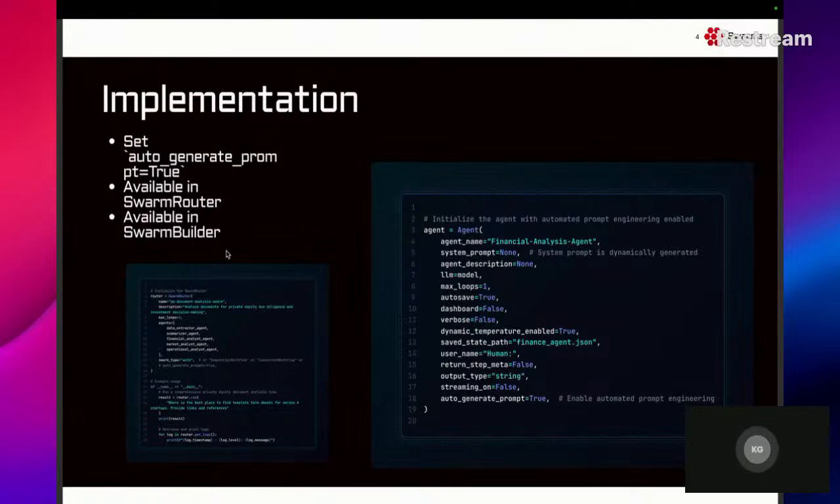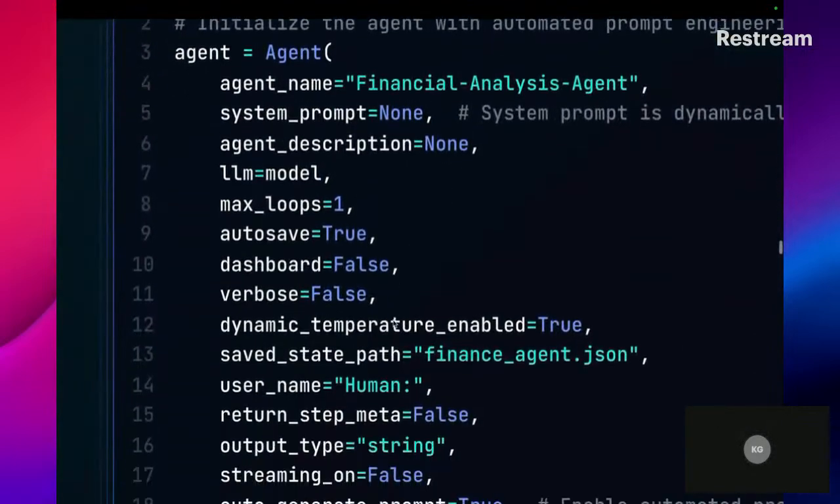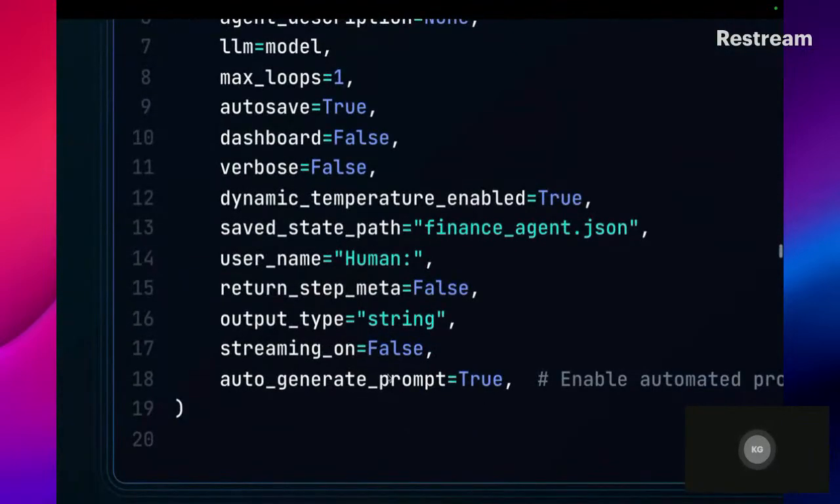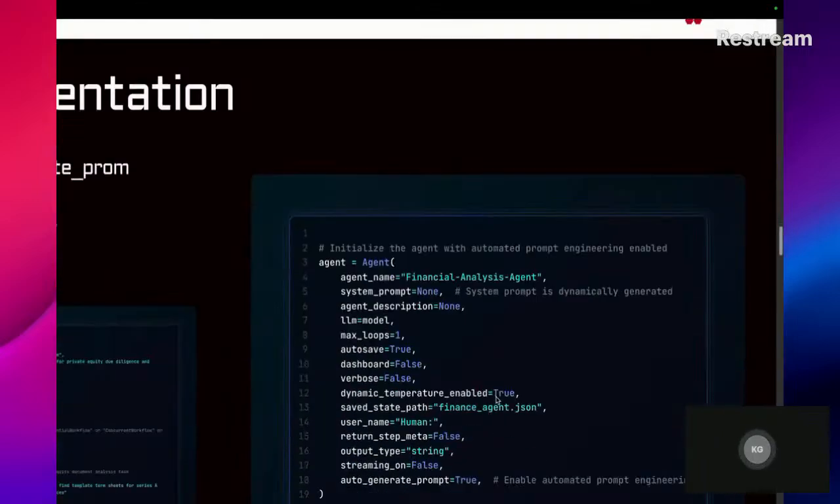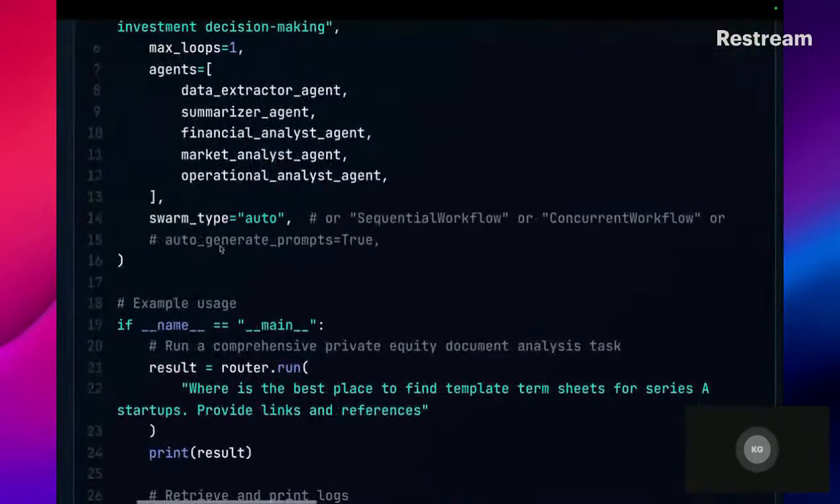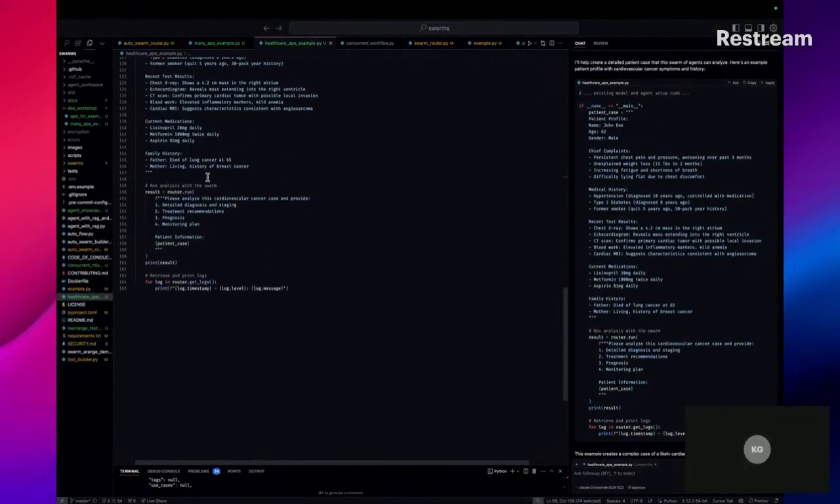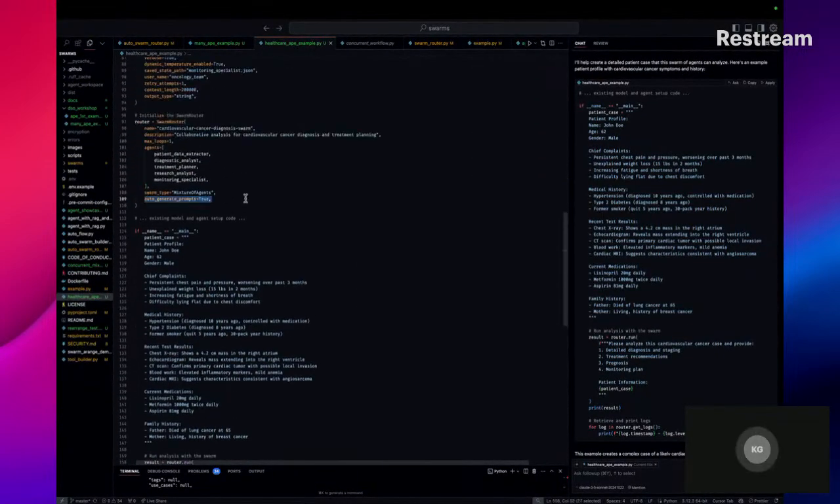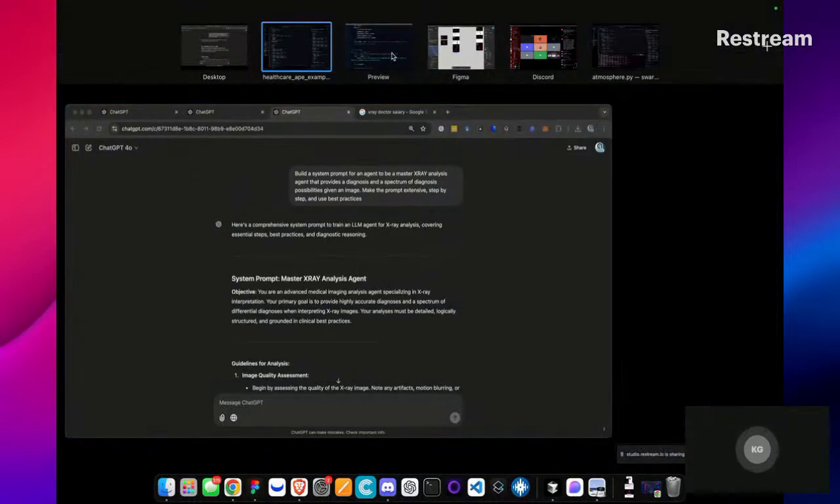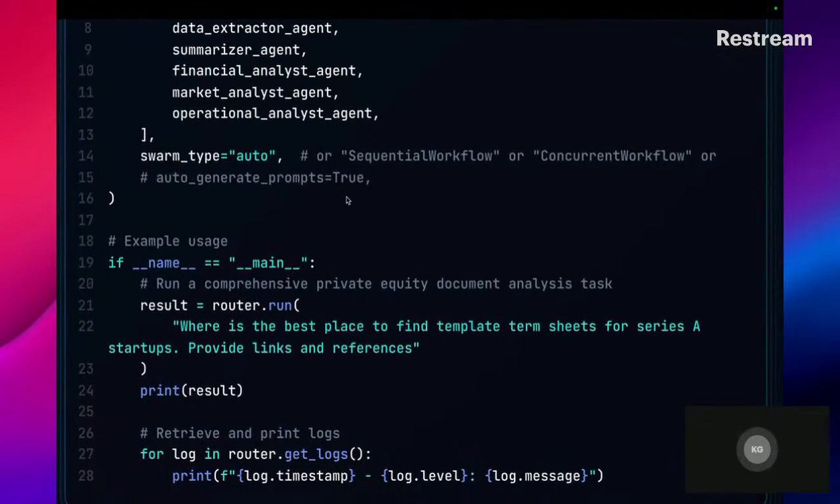It's available in a couple of places. It's available in the agent class here. Again, you turn it on with this setting. And then it's also available in the swarm router. So you just turn this on as it is here, auto generate prompt equals true. And that's all you have to do. Maybe give the agent a name. If you give it a name, it'll do much better. And then you just give it a task, and it'll specialize itself for your task.